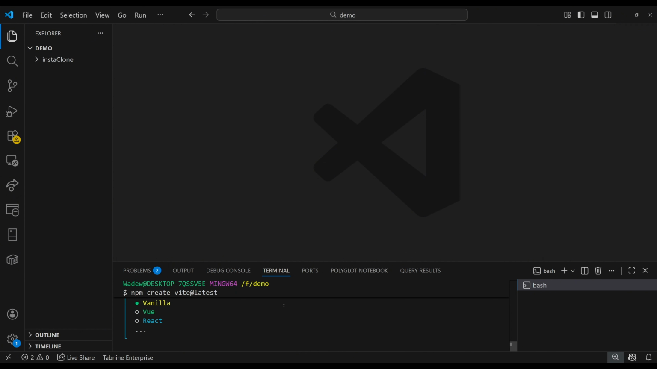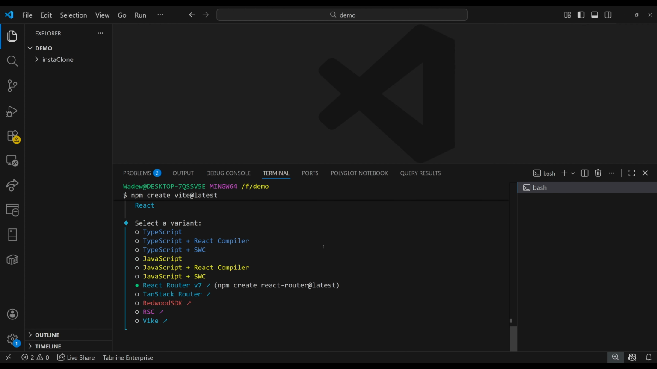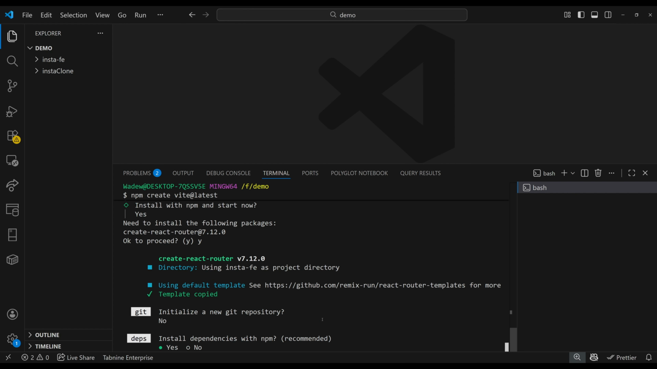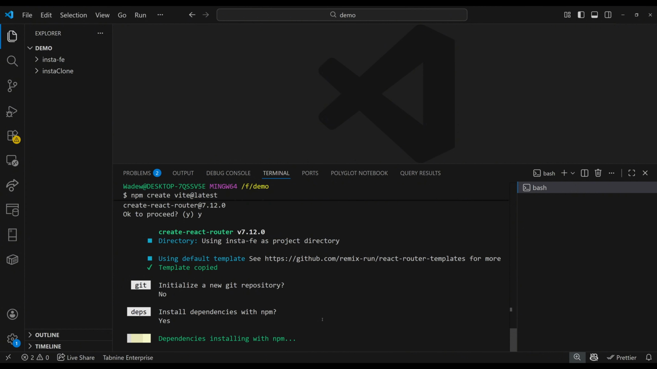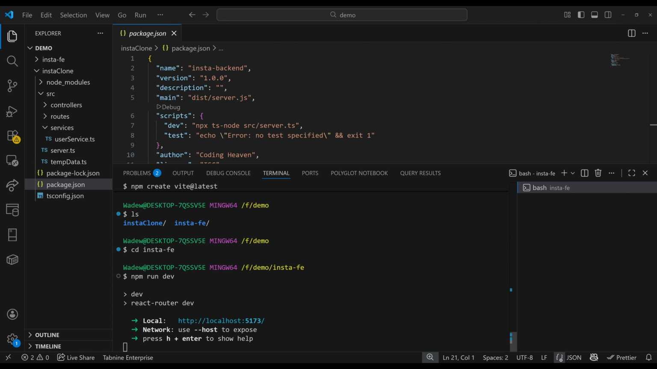We have to select React from the list of the available builds. Now the variant is going to be React Router, so no Rolldown, and we're going to install it with npm and start now. Proceed with Y. We don't really need a new Git repository, so press no. We're going to install all dependencies with npm, and after everything is ready, we can run our application with npm run dev. Just make sure you're located in the right folder. In our case, it's instafe.